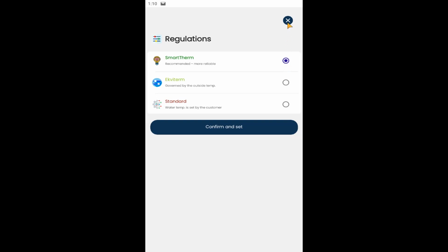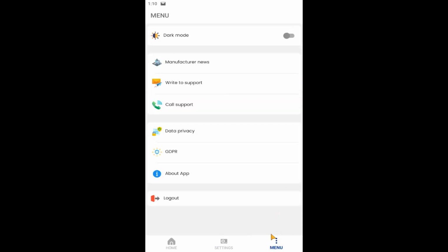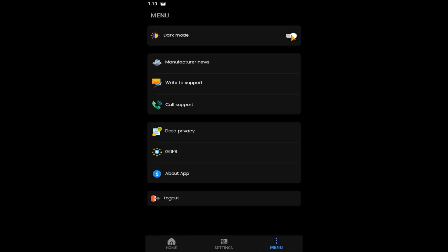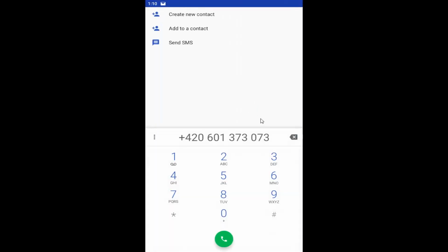In addition, there's a menu in the application where we can switch between light and dark mode, we can look at the manufacturer's website, we can look at the phone number, the phone support we want to call, and we can also get some further information from the manufacturer about news and updates. So, that's basically the end of the application. As I said, a very simple application only for the basic functions of the pump.